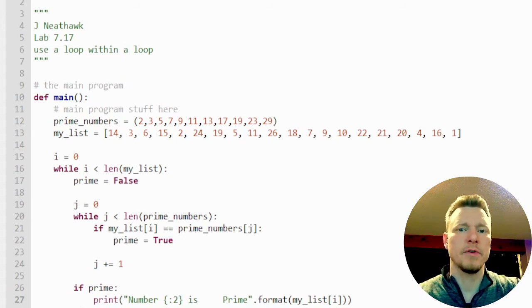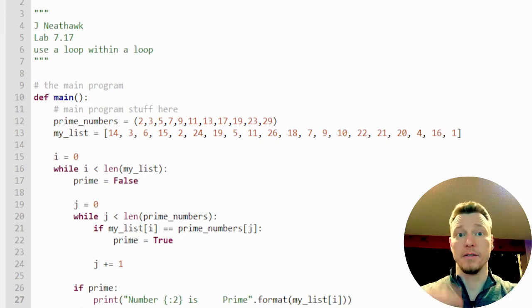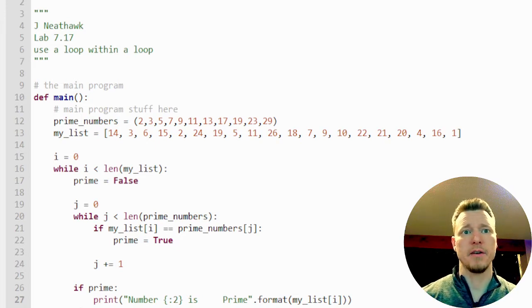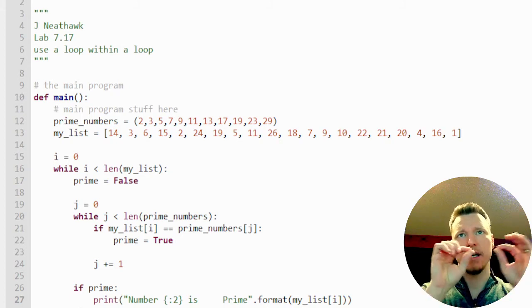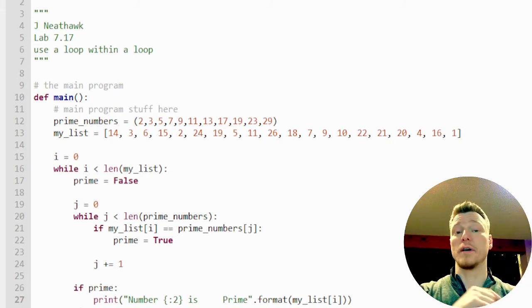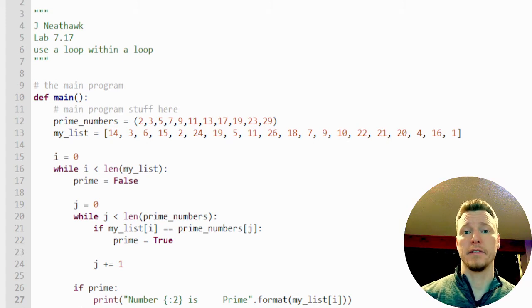Python lab 7.17. This time we're going to use a loop inside of a loop. Right? This is going to be a two-dimensional loop. Oftentimes we'll use this to loop through a two-dimensional array, or in this case, we're going to compare every single item in one array to every single item in another array.